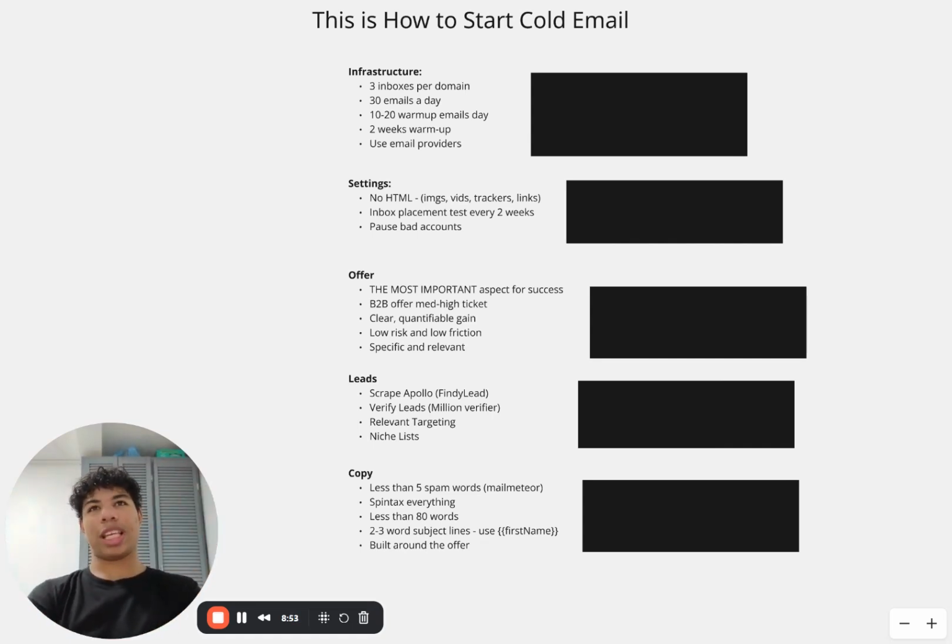So then when it does my email, some of them say "can," some of them say "could." You spin-tax different synonyms or different phrases that sound the same or mean the same thing, and that's supposed to be good for deliverability and also just good in general. And the general rule is less than 80 words for your copy, so you really want short and concise copy.